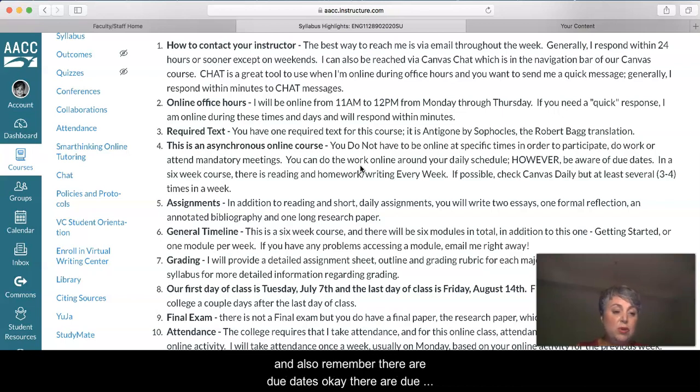And also remember, there are due dates. Okay, there are due dates. So even though you can jump online at any time and there are no mandatory meetings, you do have to be aware of due dates.